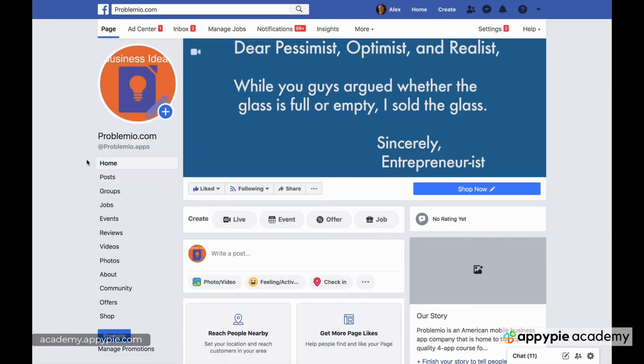But in this case, the tabs are what you see on the left side. There's almost like a menu. And you see here, I have way too many things on the menu. In fact, I just added the shop button here. And what I'll show you is how to add and get rid of things here.